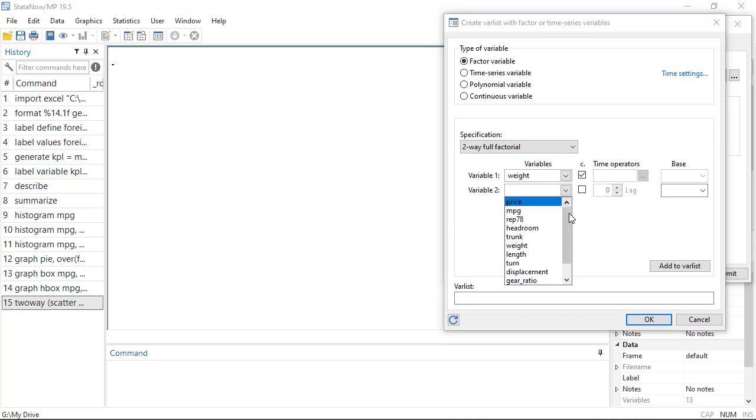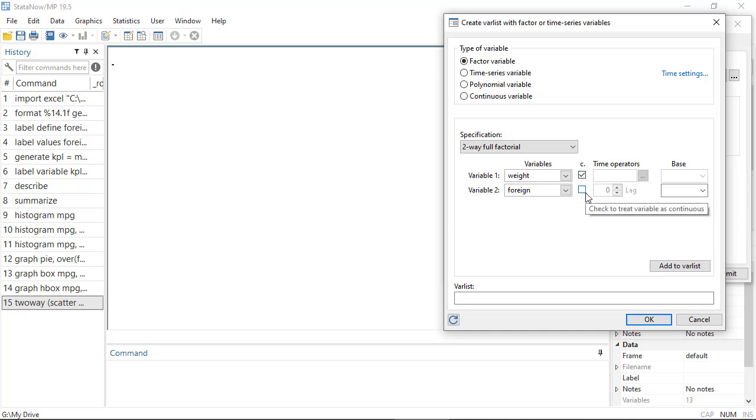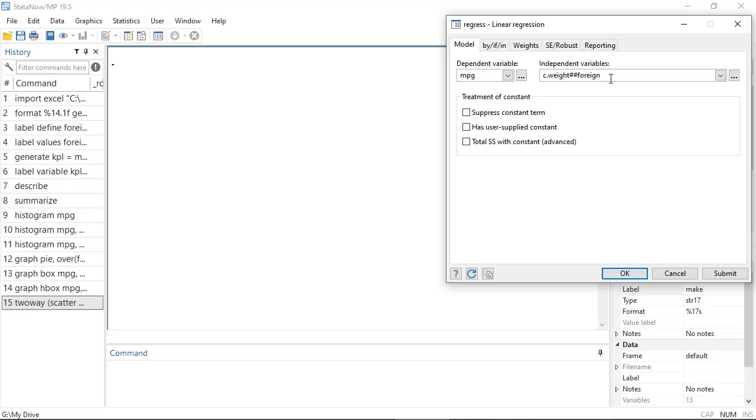For variable 2, I'm going to select foreign. And because foreign is a categorical variable, it has two categories, 0 and 1, domestic and foreign, I don't need to check the box underneath C, so we're going to leave that alone. If I wanted to, I could change the referent category, but there are only two categories of foreign, so I'm going to leave the base category alone for now. So I'm going to then click Add to var list, so that adds it to the list of variables. So then I could click OK, and that adds this expression to the list of independent variables. And I'll explain what these symbols mean after we see it in the results window.